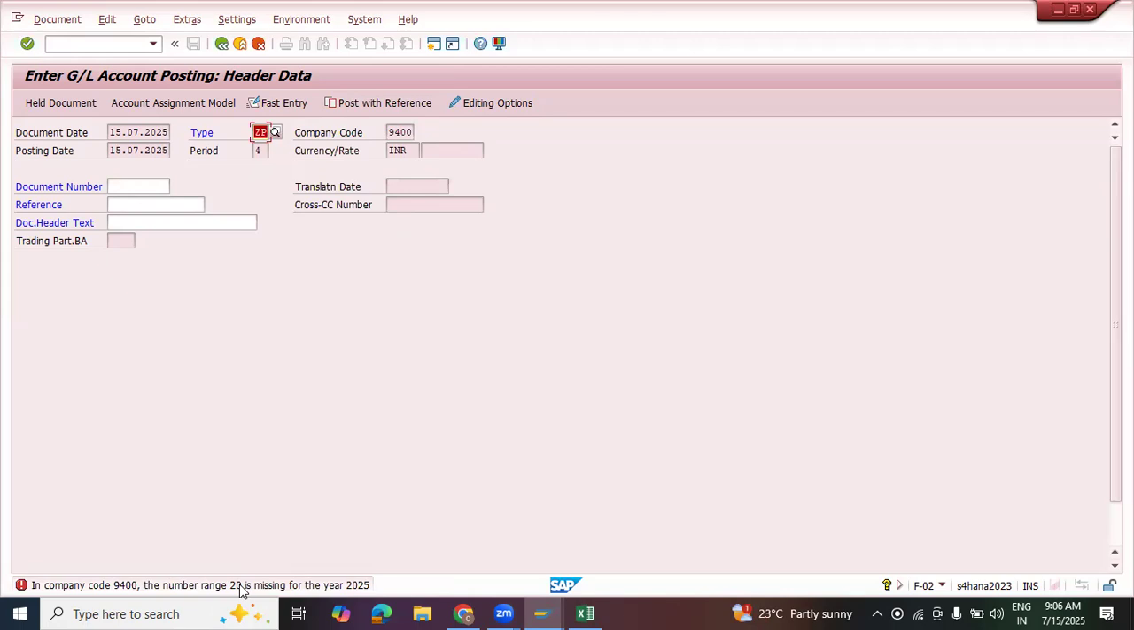Now we have a 20 number range. Whenever I change a document type, the number range is also changing. So now this is the trigger or a clue for you to understand the link between the number range and the document type.